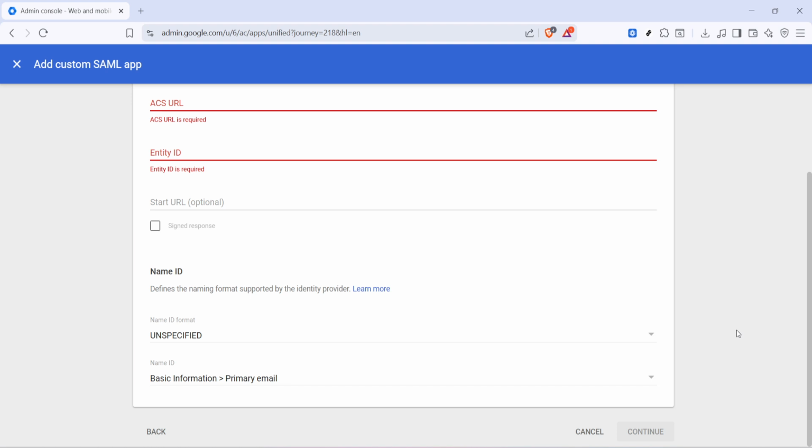At this point, you've created a custom SAML app, captured the Google IDP details for your provider, and supplied the ACS URL and entity ID that the provider expects. Keep both the Google Admin Console and your service provider's configuration page open as you finalize things on their side to ensure everything stays consistent.